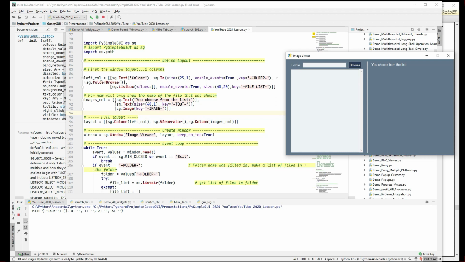And if we go back and look at the code, there's a left call and an images call, and here's our layout. If we look at our layout, it has a column, a V separator, that's a vertical separator, and then another column. And these look like layouts, right? Lists of lists. And so you end up with a nice layout that's easily readable if you use these intermediate variables like that.